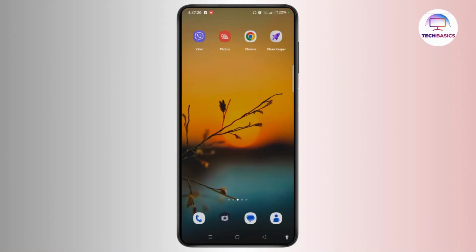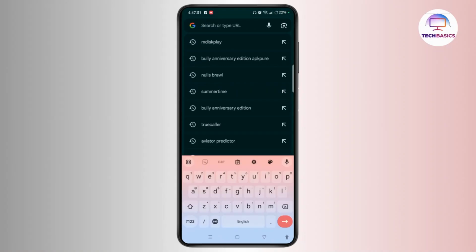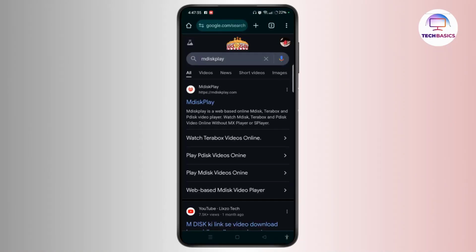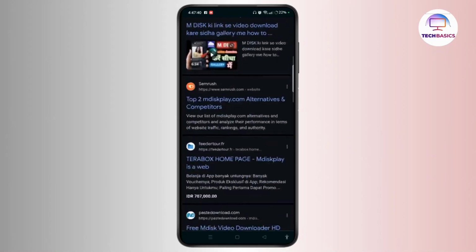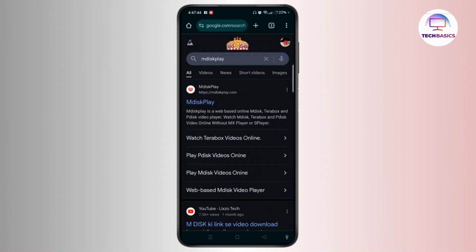First of all, you need to simply launch any web browser on your device, that might be Chrome or Safari. Once you open it, open a new tab and tap the search bar and type in the URL MDX Play, or you can simply type in mdx or .com. And then you will see on the results page different kinds of links related to MDX, but you have to go and open the official website of MDX Play. Tap on the first link that says mdxplay.com.